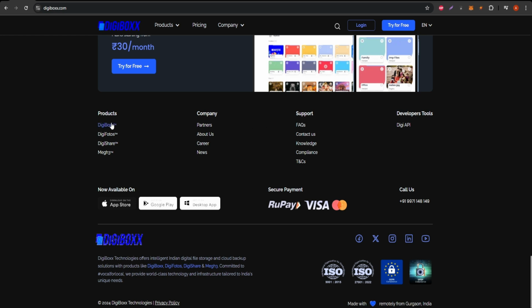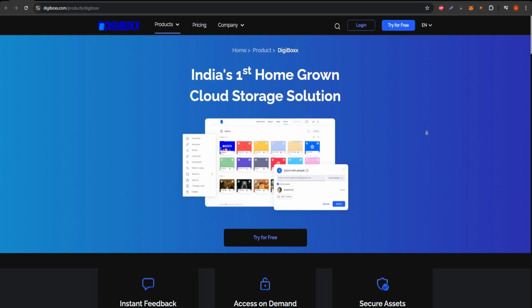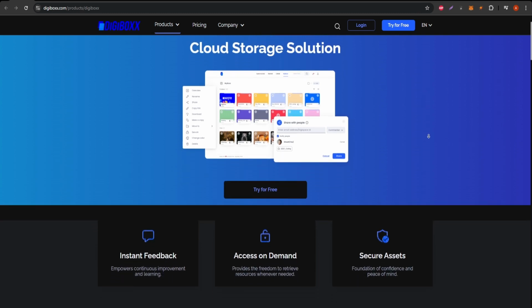Let's explore some of Digiboxx's advantages. Affordability. Digiboxx is known for its affordable pricing. Unlike many competitors, it has a free plan for basic use and extremely budget-friendly options for those who need more storage. User-friendly interface. The interface is clean and intuitive, making it accessible to users at any tech skill level.